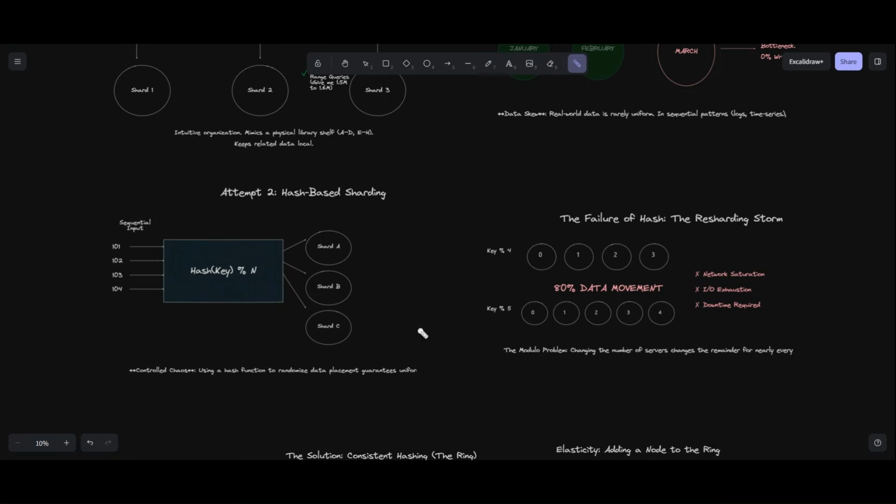This sounds perfect. And for a long time, this was the gold standard. Memcached uses this, early databases use this. But there's always a but. Hash-based sharding has a hidden nightmare, a nightmare that reveals itself only when you try to grow.